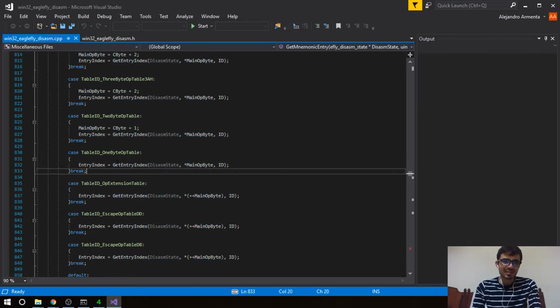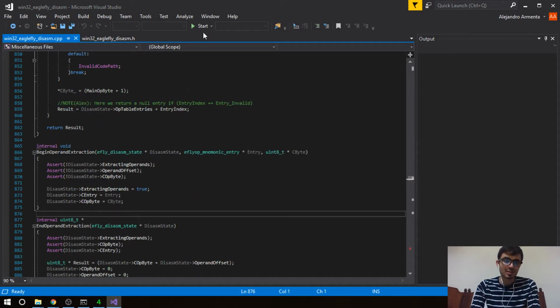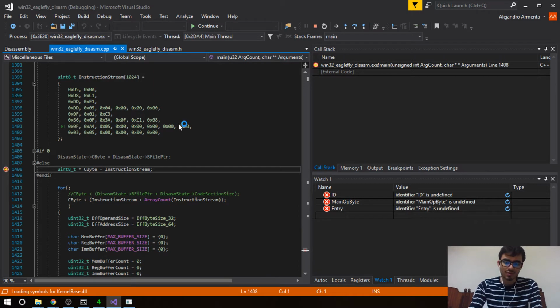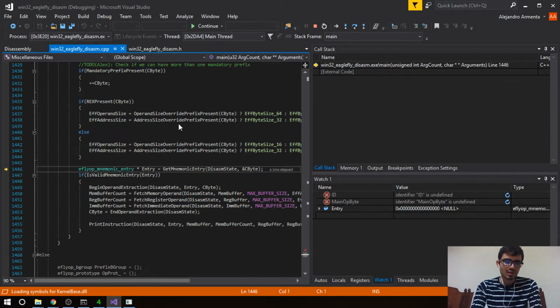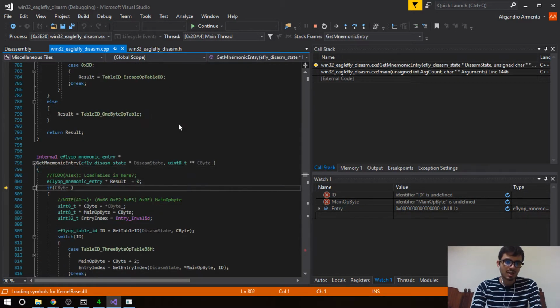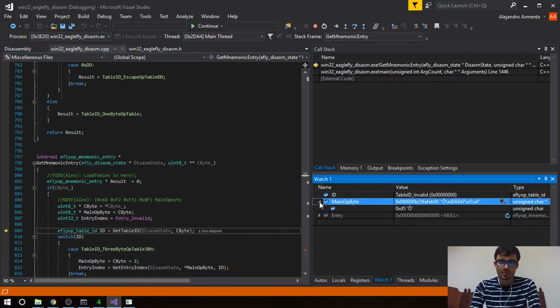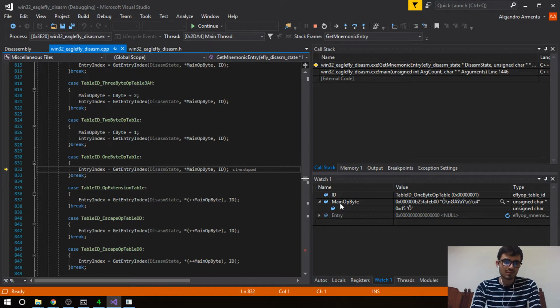Alright, so let's run this so we can see if we get to the point where we disassemble as before. Something is going to happen, we're going to see what happens, and we can debug this so we can get the ID. Now this main OpByte right now is D5. That's correct, because this is a floating point instruction.